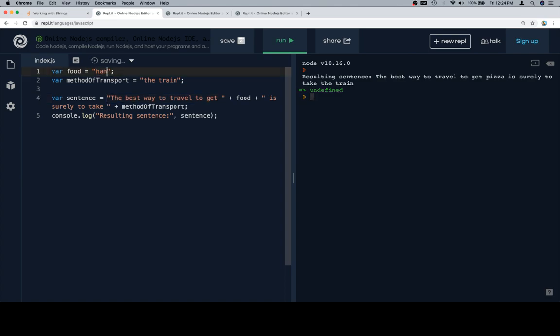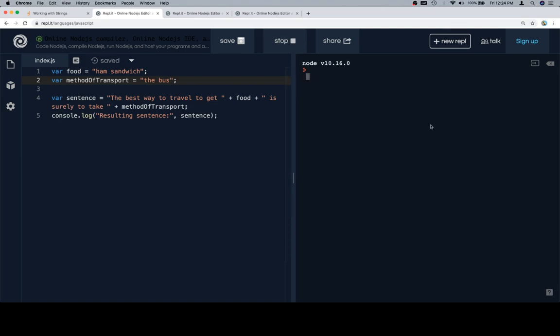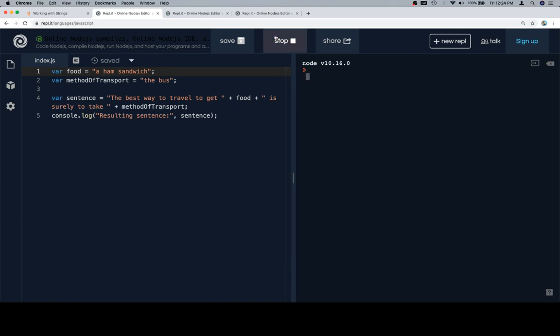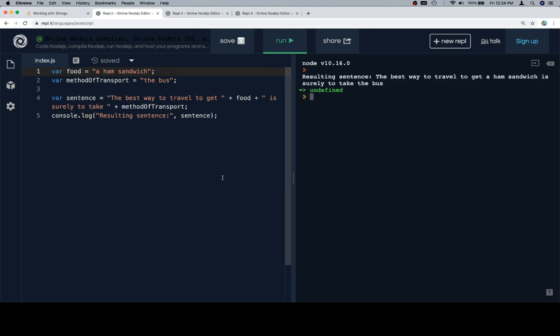Now, one example to prove would be something like ham sandwich, and the method of transport is the bus. So we could say the best way to travel to get ham sandwich. Well, I guess we need to say a ham sandwich. So you can see how this is not exactly a foolproof method, but what this does allow us to do is to have variables that are then interpolated into a resulting string. So that's the best way to travel to get a ham sandwich is surely to take the bus.